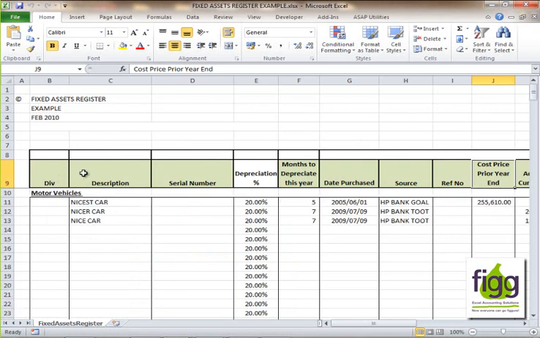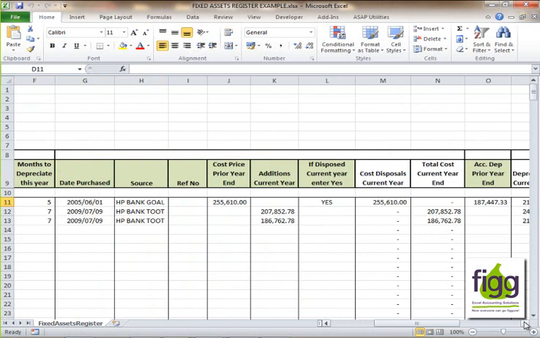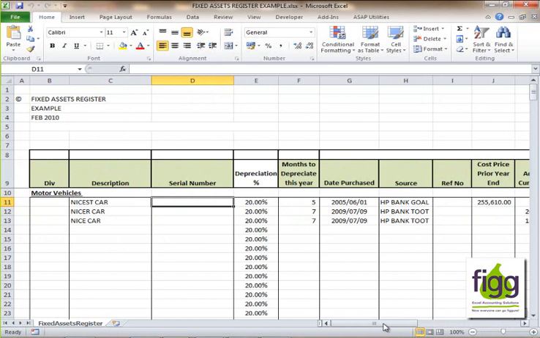The columns that are colored in represent the columns that you will need to enter the data in, and the columns that are not colored in are the columns that will automatically calculate the values for you once you have entered the data into the columns that are colored. The div column is for if you have divisions within your organization and you would like to allocate a specific asset to a specific division.